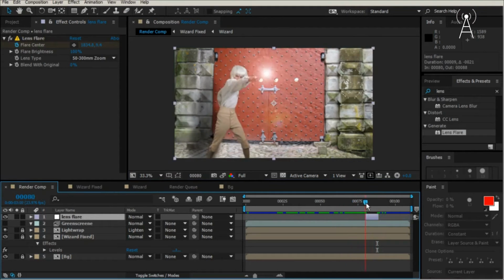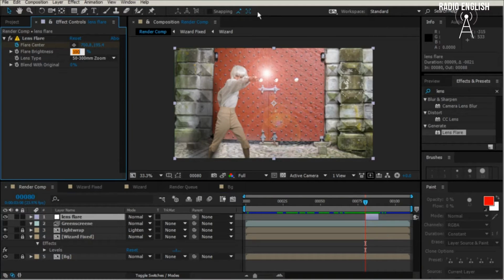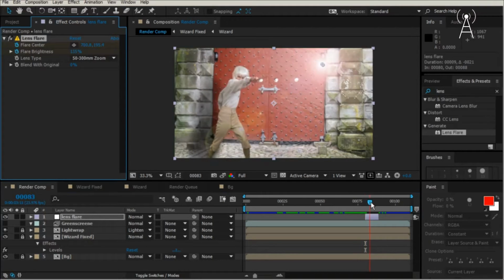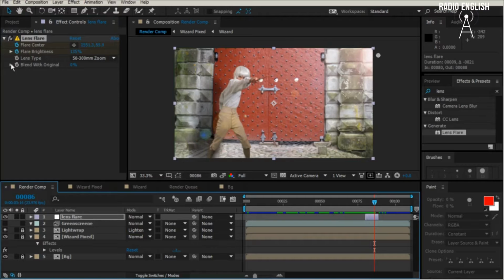So now to make it more dramatic, we're going to animate the flare brightness so it looks like it's coming right towards the camera. Let's go to where it starts on, and we'll increase the flare brightness to 135 and set a key for that. Now let's go forward in time to where it's just about off screen and crank up the brightness so it looks like it's coming right at us.